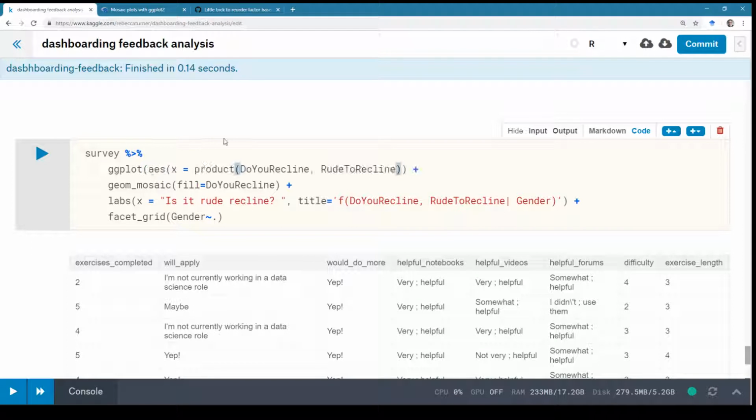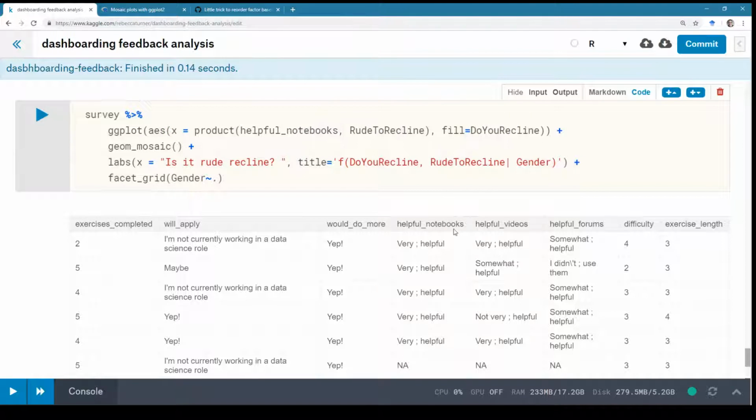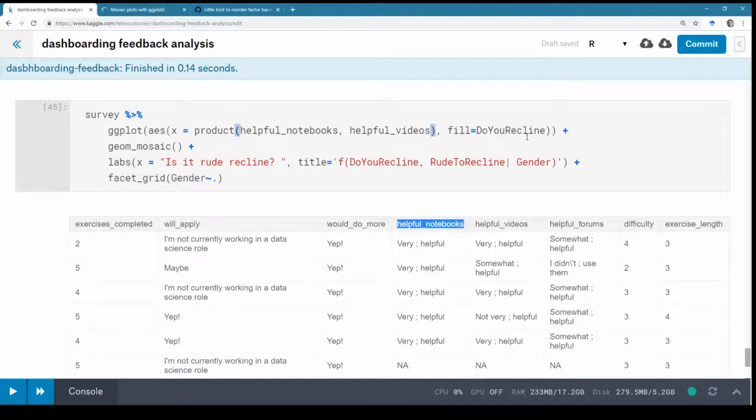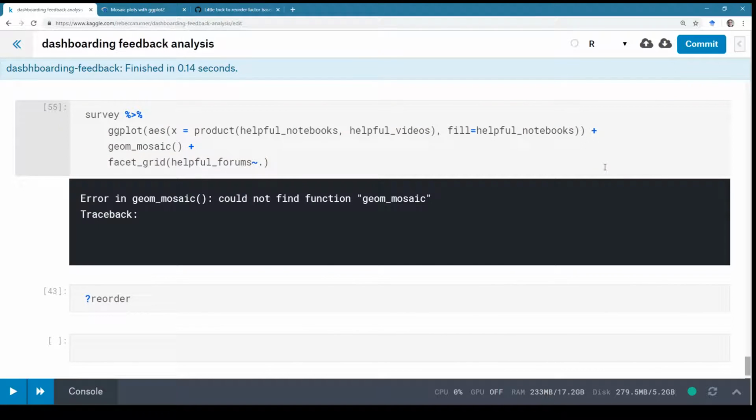I mean, famous last words, but it should work. Oh, okay, and fill is also specified in the aesthetic argument. Let's move that back up there. All right, so let's do helpful notebooks, helpful videos, helpful notebooks, and then facet by helpful forums. And just get rid of all of these labels. Let's see if this works.